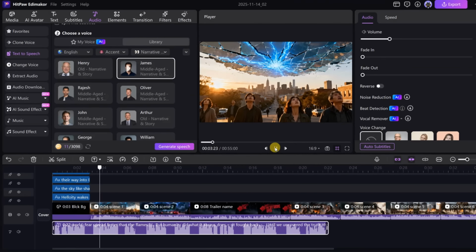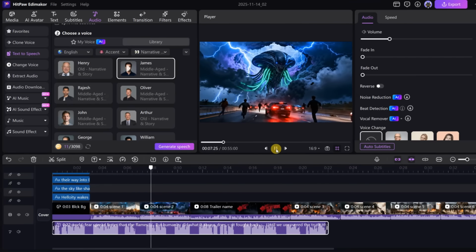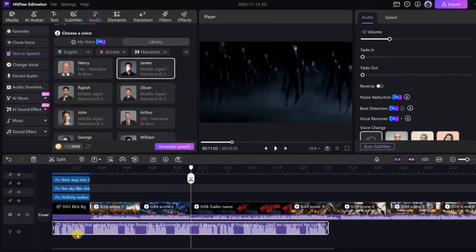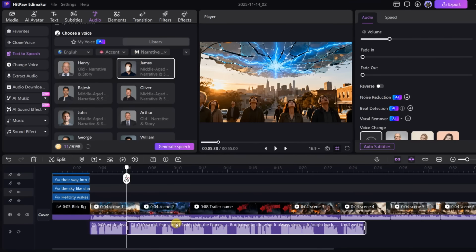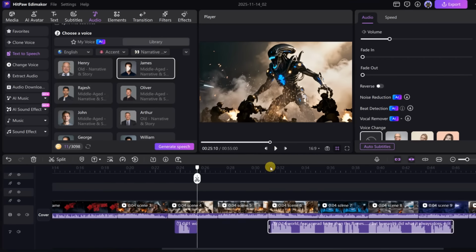After generating the voiceover, drag the audio file to the timeline under your visuals. If you recorded your own narration, you can import it and use Edimakor's noise reduction and EQ tools to clean it up. With a little trimming and splitting, you can make the voiceover match each scene perfectly.